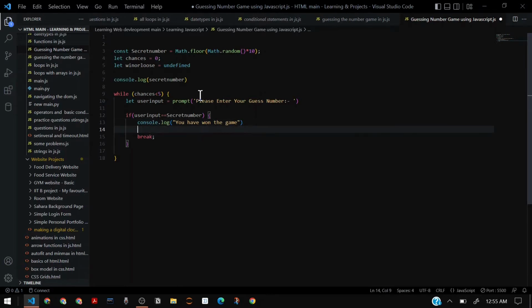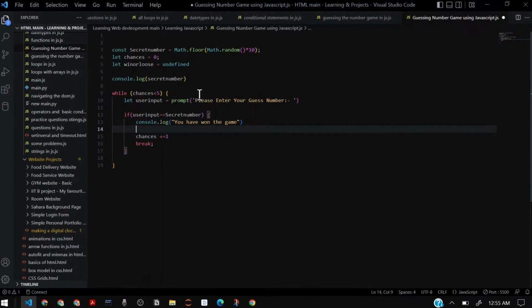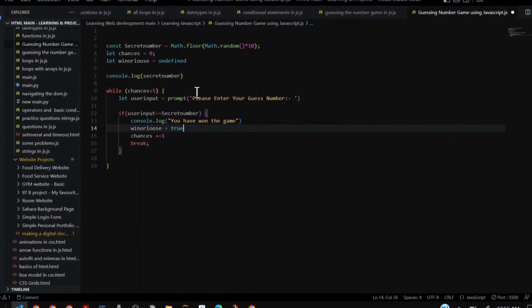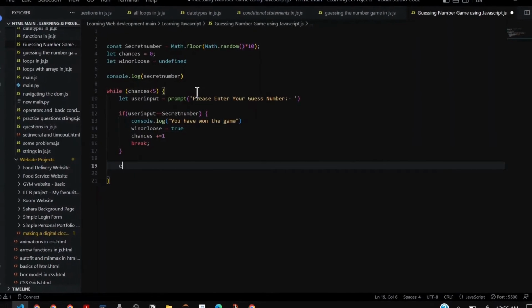Also guys, you're gonna do one more thing. You're gonna increment the chances plus equals 1, and one more thing, you're gonna say win or lose equals to win, because here's the one who won the game, right? Equals true. Alright, now we're gonna say second condition, else if.